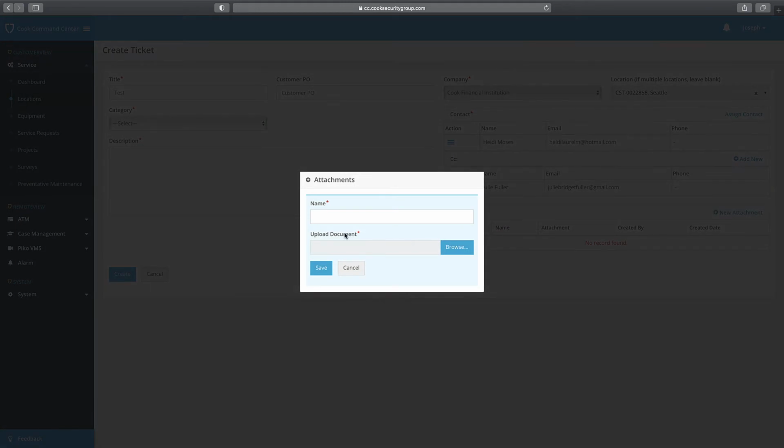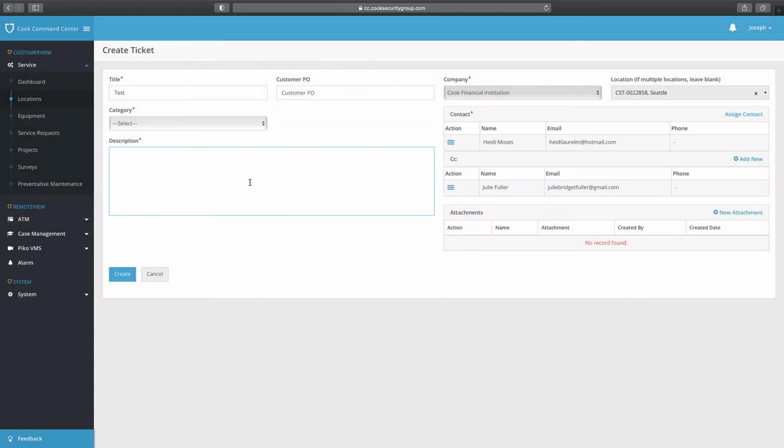You can add attachments. You can name them whatever you'd like. Say there's an incident of the ATM malfunctioning. You could add the images of those incidents here. You could browse for particular images or files. Click save and it'd be uploaded. The description is a brief description, minimum 25 characters, maximum, there's no limit at this point. Click create and it's going to create a ticket for that specific item.